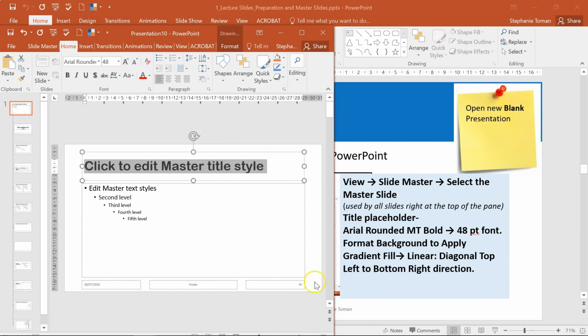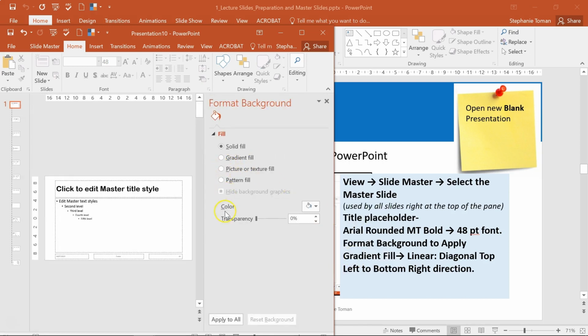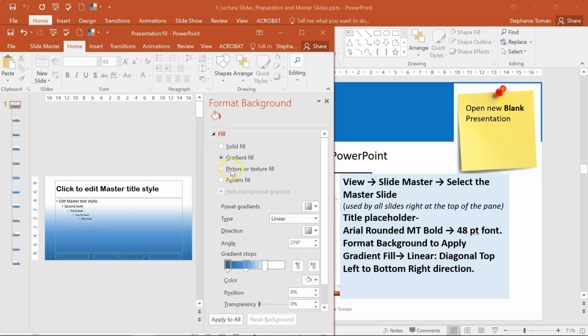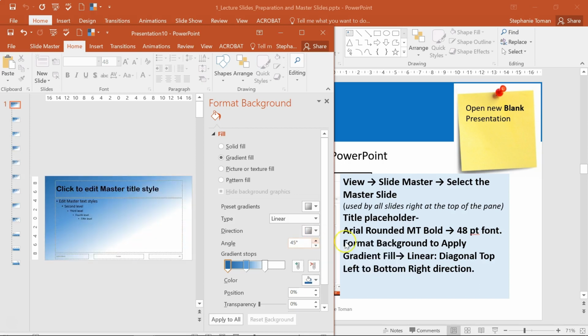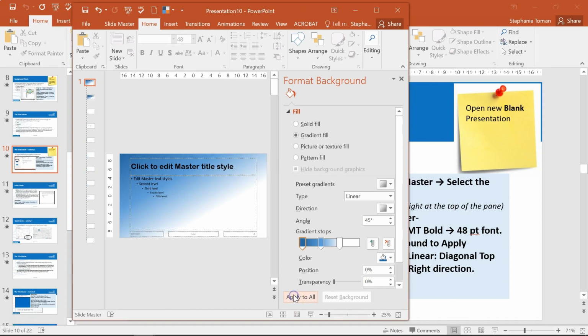And then we're going to format the background. So format this area here, right click, make sure you're in the format background area. And we're going to go for a gradient, linear, which is on there, that's the type. And then direction is diagonal top left, bottom right. So it's the first one. Okay, so we've done that. I haven't seen if it applies to all, but let's apply it to all.